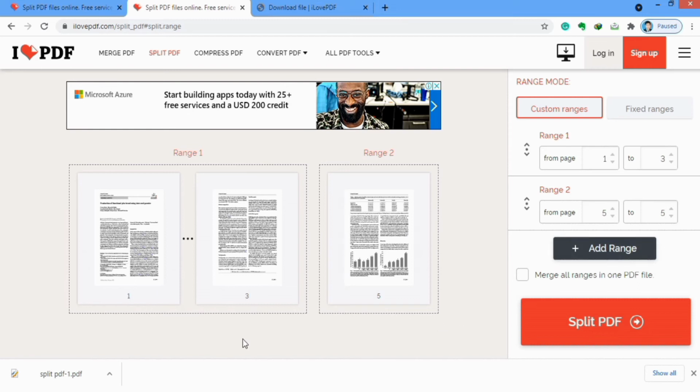You can see here currently page 1 to 3 and 5. I have selected this one. So here is the option of merge all ranges in one PDF file. You have two options. If you want to make one file of these ranges, then click on this option. If you don't click on this option, you will find two files. One is page 1 to 3 and the other is only page 5. I don't want to merge these ranges, so I will not check this option and go to split PDF.